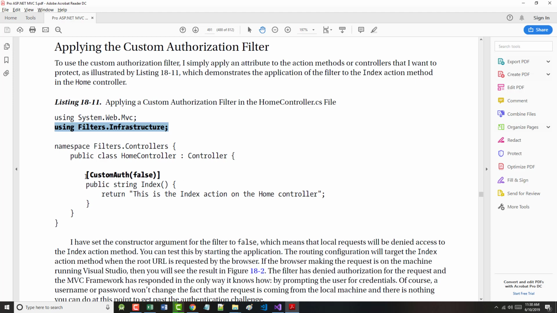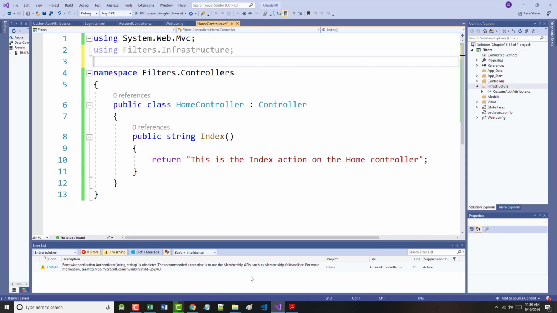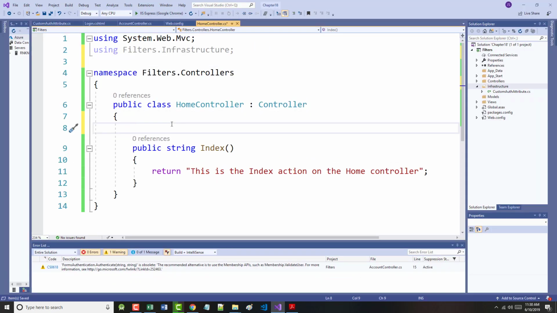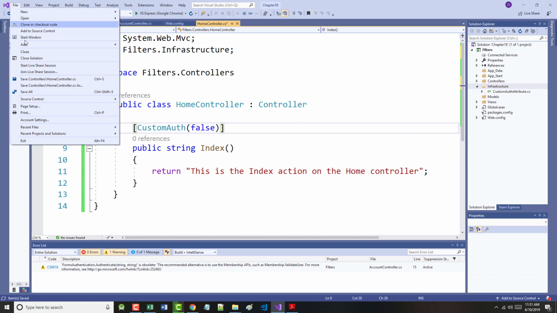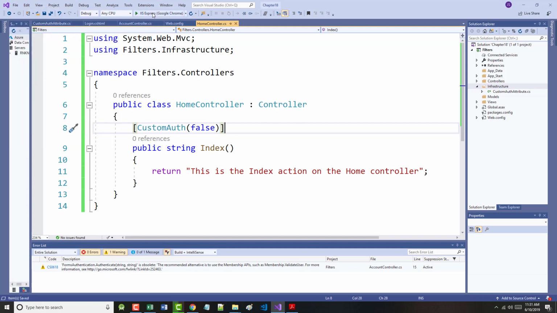So before our index, we want to add this. We've set the constructor argument for the filter to false, meaning that local requests will be denied access to the index method. It says we can test this by starting the application. Let's save everything and start the application.